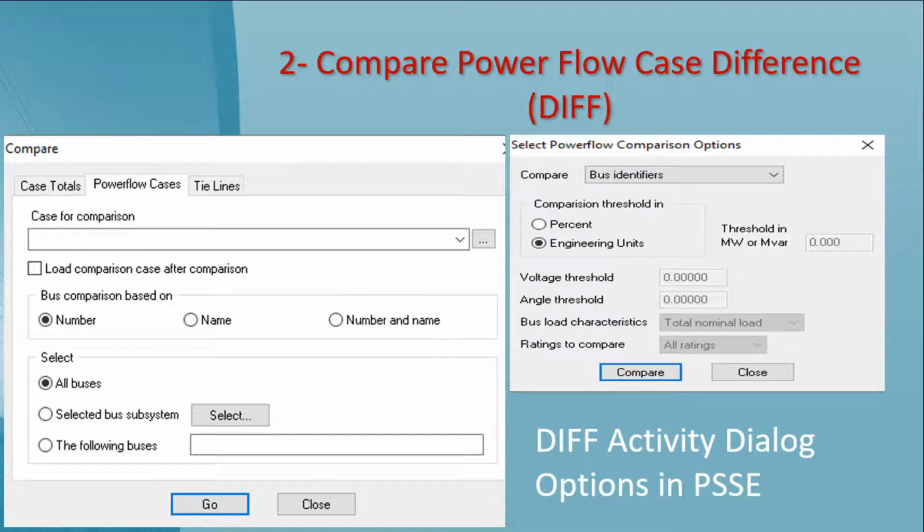Similarly, the second ribbon for case comparison is power flow case differences. Again load your case from the start, select your bus comparison based upon the number or name, then select your subsystem, click on go. The DF activity dialog option in PSSE will appear. Here you can select the type of comparison and also the comparison thresholds in terms of percent or engineering units, and you can define your threshold in case of generation or load comparison, and click on compare. You will find the result report in the PSSE response.